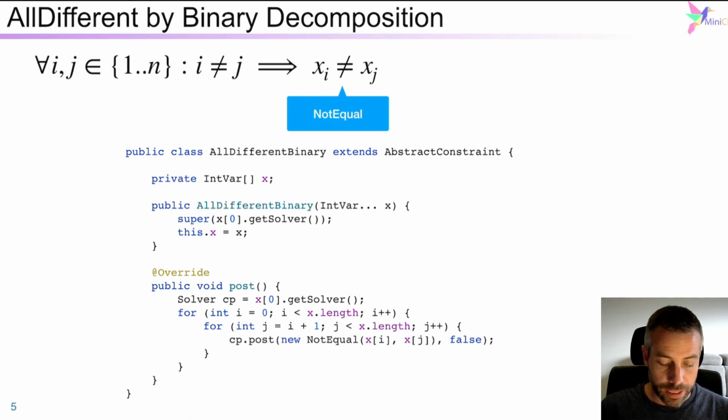As we have seen before, we can express the AllDifferent constraint for n variables in terms of simple binary constraints. We simply need to consider every pair of variables i and j, and if i is different from j, you simply post the constraint that xi is different from xj, and that's exactly what the not equal constraint that we just introduced is supposed to do. So we can now define a class that will post for us all these binary constraints to implement the AllDifferent constraint for n variables.